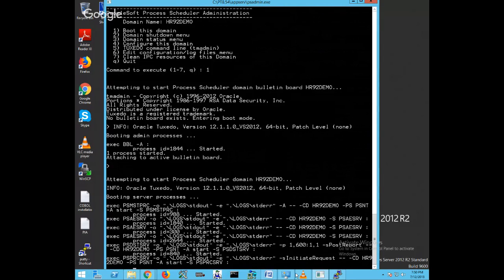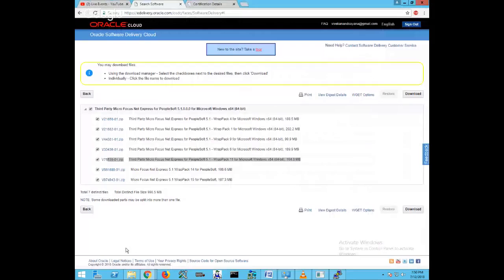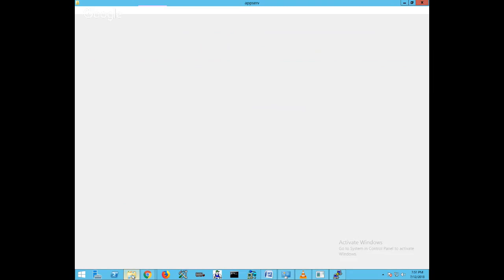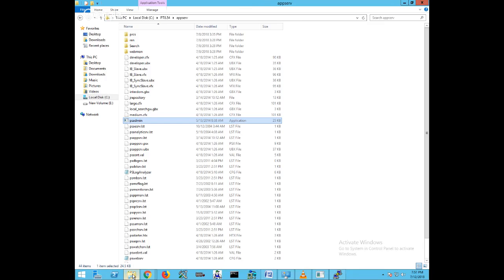Just remember a few things for downloading. We have gone to edelivery.oracle.com. From there, I have downloaded Micro Focus Net Express for PeopleSoft 5.1, and you can download wrap pack 11. No need for all the software; that is a waste of time. Just download this wrap pack 11. After that, I have brought up the environment. The app server and process scheduler are up and running.